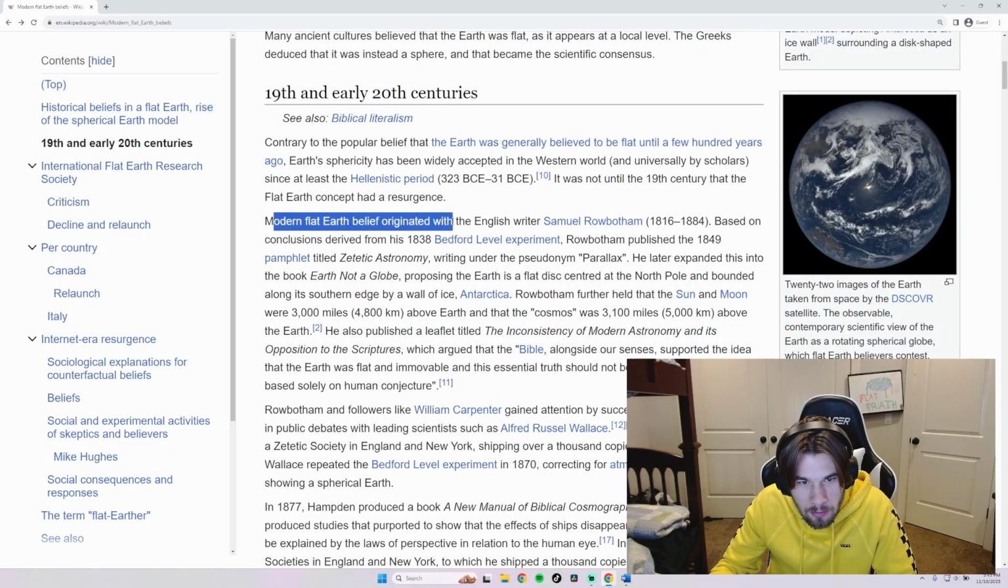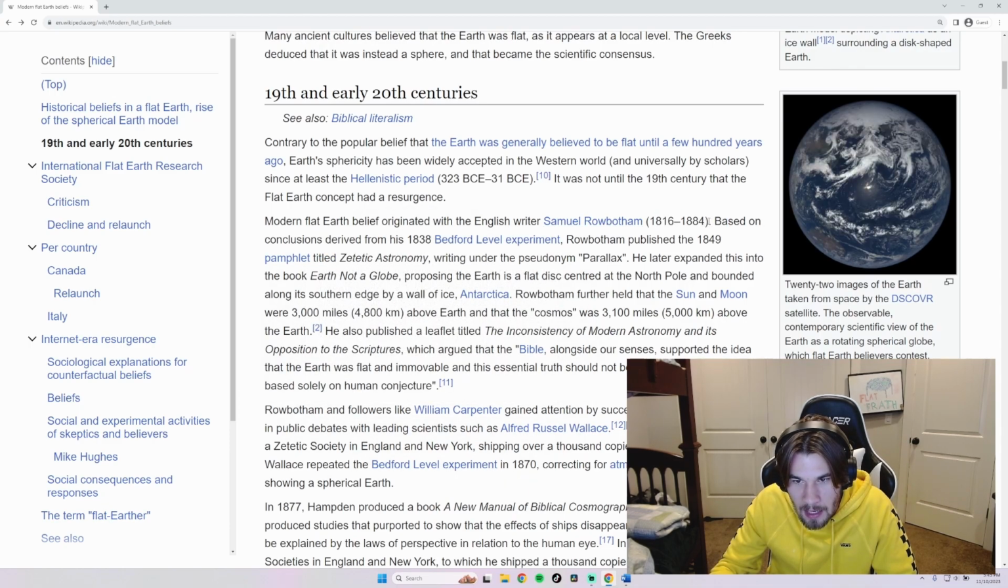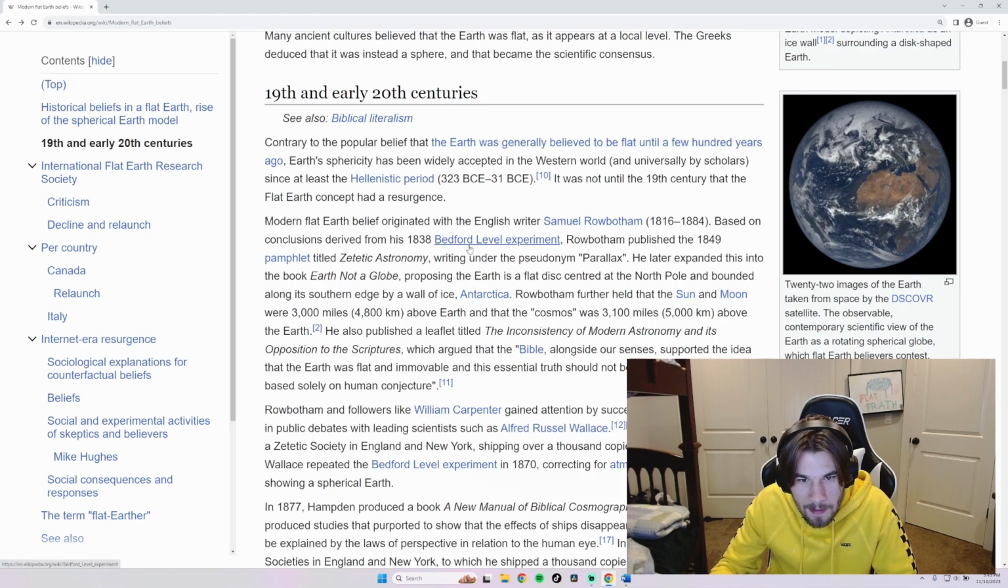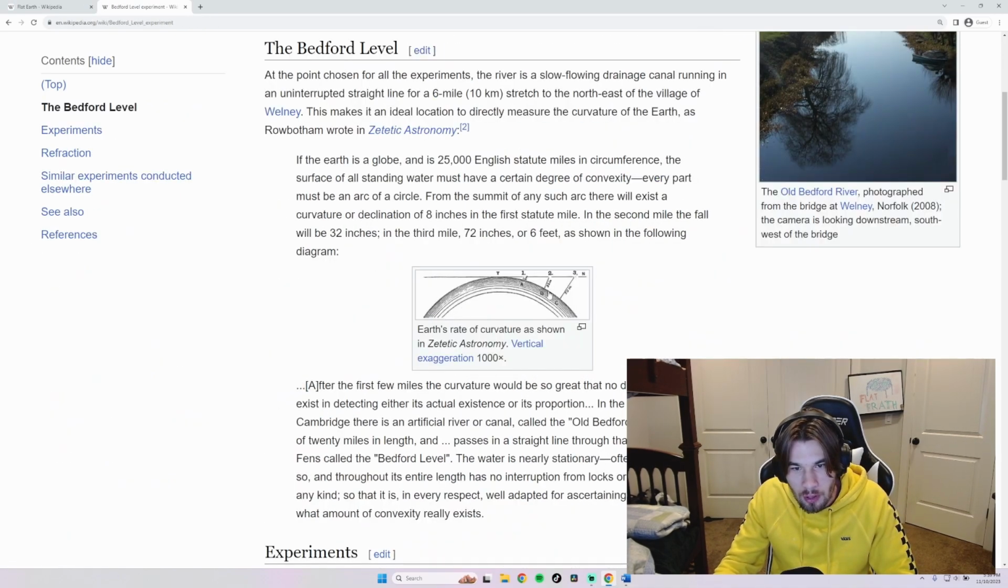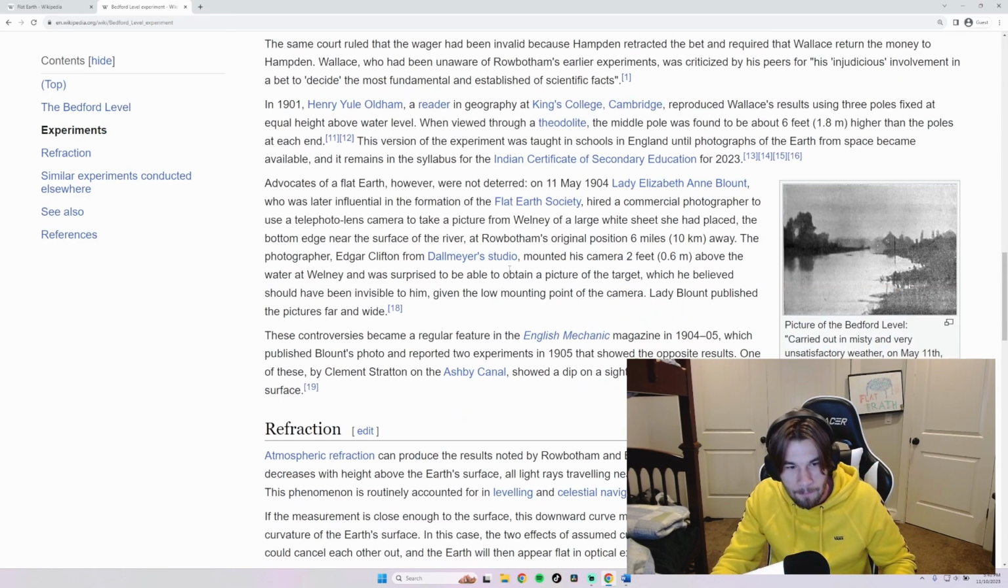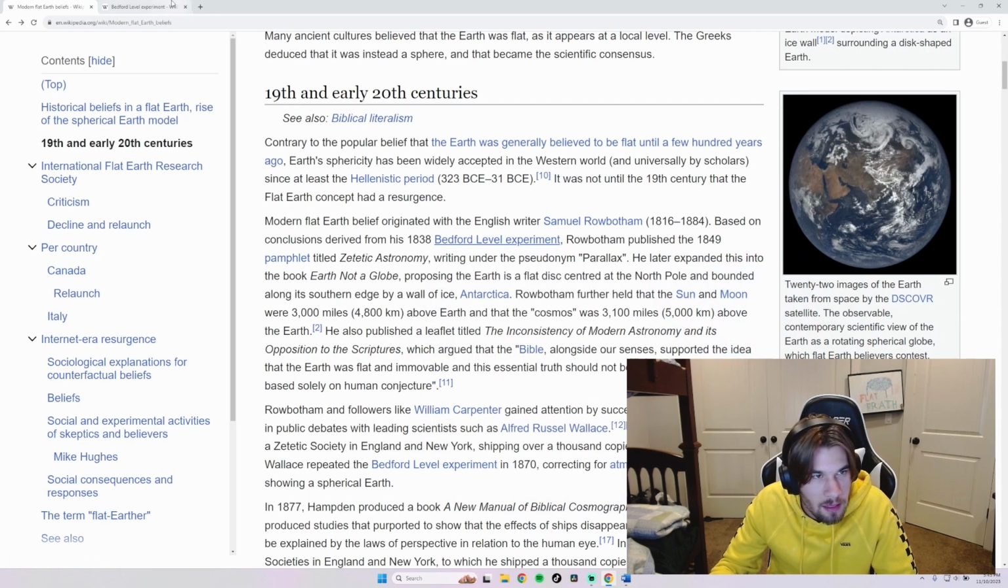This modern flat Earth belief originated from an English writer, this guy, 1816 to 1848. And it was based on this experiment. Okay, let's learn about some experiments. The Earth, if it was curved, right, we should not see things. They always conclude that you would see like the Eiffel Tower if the curvature is right. So let me do a little bit of reading. I'll be right back with you guys, and I'll tell you what this means.